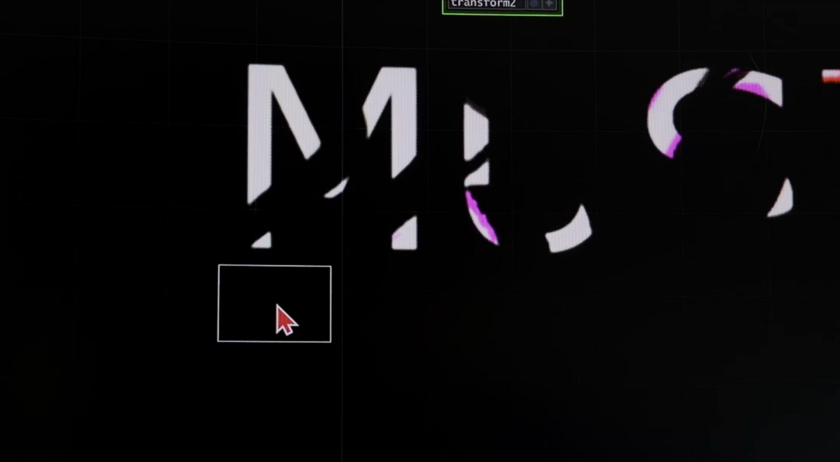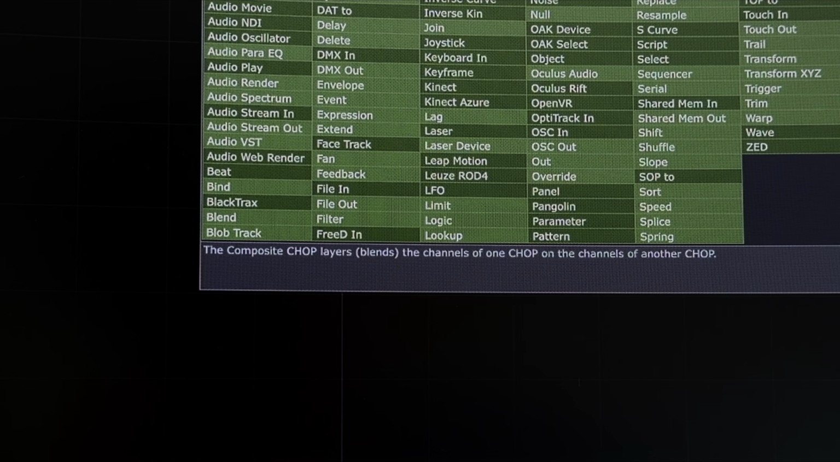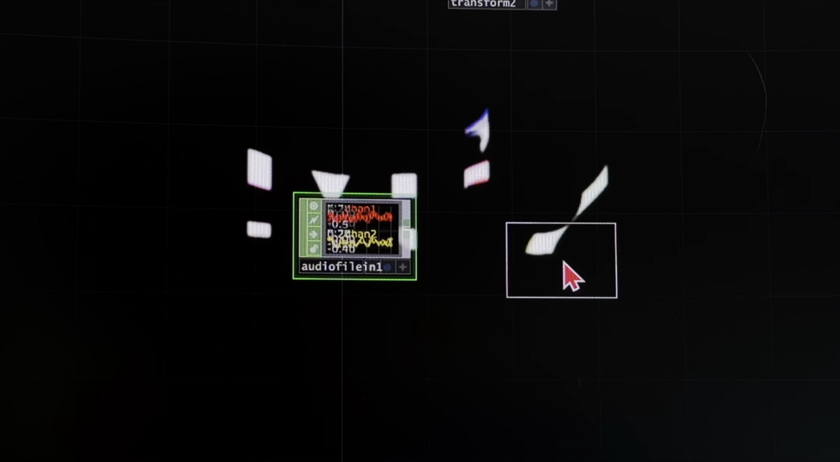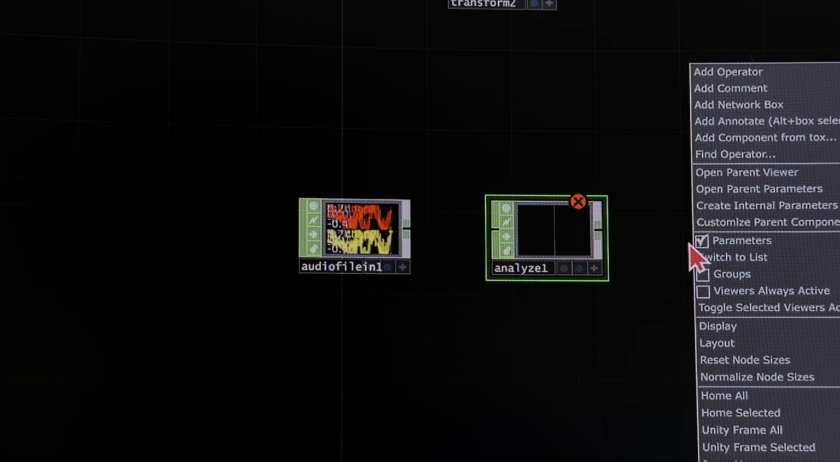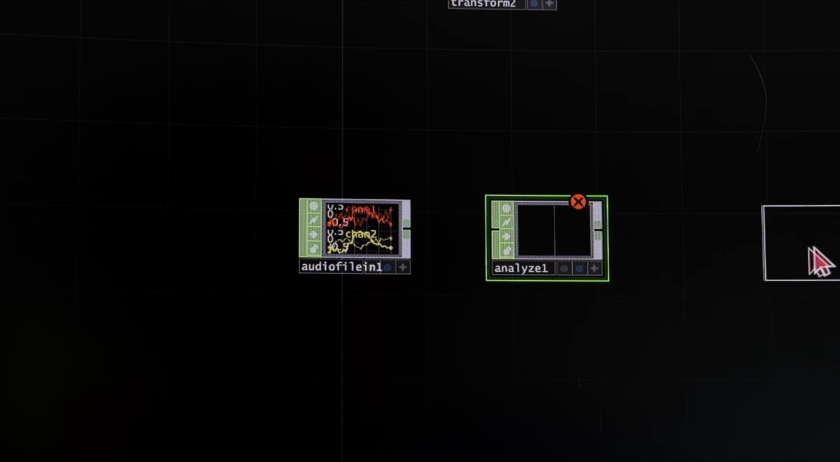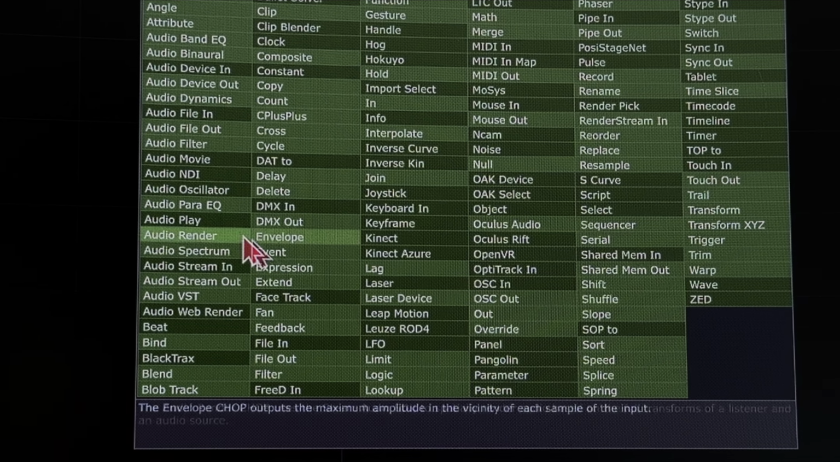Okay, now the last part. To make the animation audio reactive, I add an Audio File In CHOP. This node reads the audio signal and sends it into the CHOP network. Without an audio source, there would be nothing to analyze. Next, we add an Analyze CHOP and then a Math CHOP.